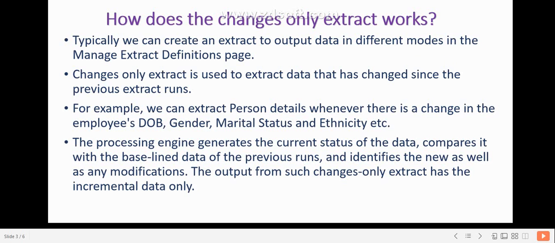So whenever we want to run a changes only extract, initially we will run the full mode. In the full mode, it pulls the complete data in the application. However you define your HCM extract, based on whatever attributes you have defined, it extracts the complete data in full mode. And the next time when you run in changes only mode, whatever changes have happened from the previous run to the current run, only those changes will be extracted in the output of the HCM extract. That's the reason we use this. Just to pull the changes only data, we use this.